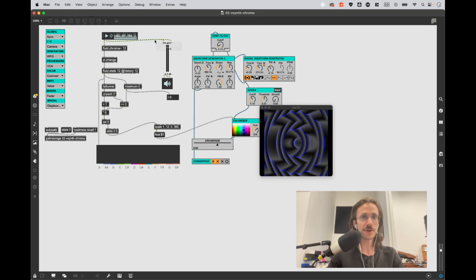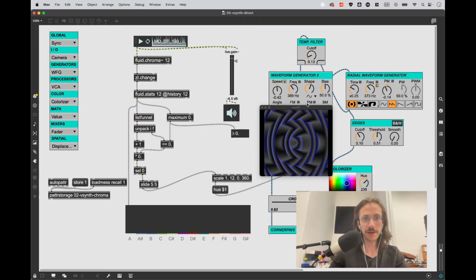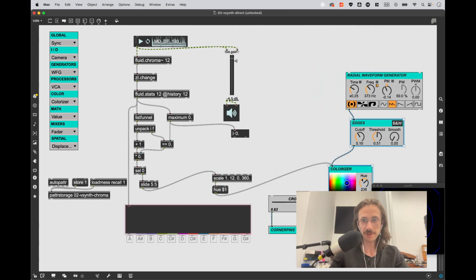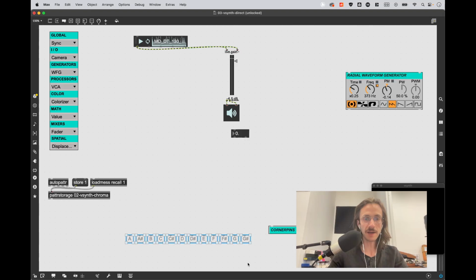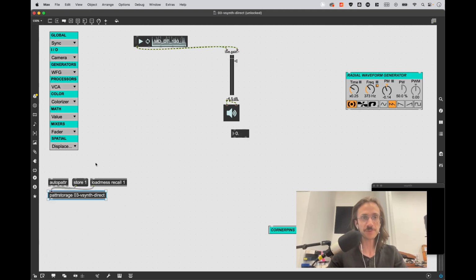Let's look at just a couple more things before we wrap up. The first is going to be direct audio capture using Vsynth. So I'm going to make another one here. Let's call it Vsynth direct. For this one, I'm going to get rid of all this stuff, so we don't need this, we don't need this. I'm going to change the name of this pattern storage to be Vsynth direct, the same name as my patch.